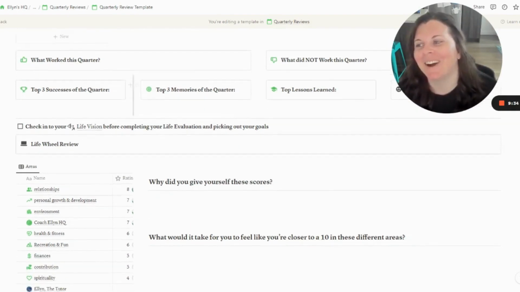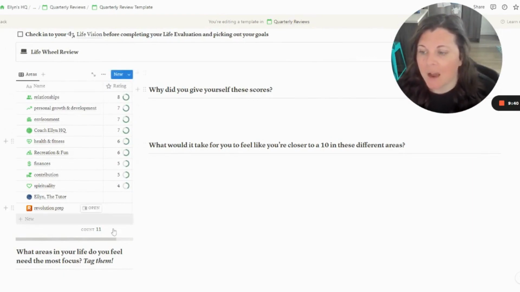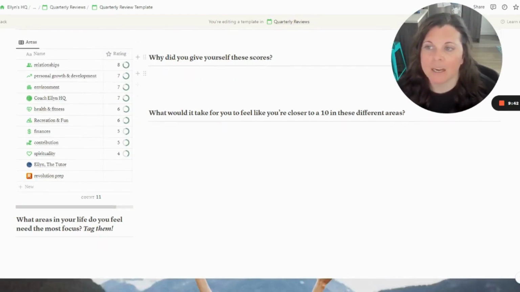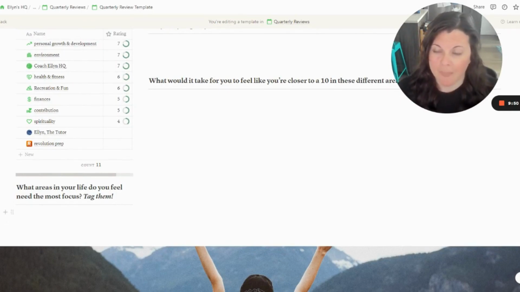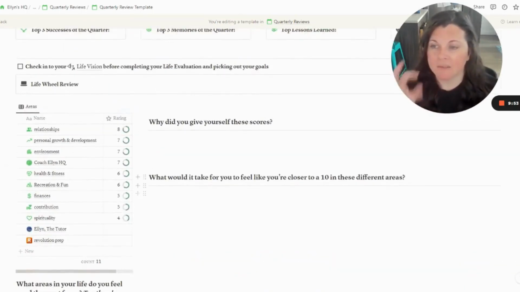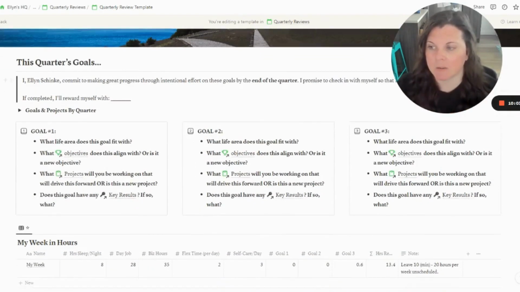And then after I do all of this, I check into my life vision and I go through and rate the different parts of my life, how I'm feeling about them. And then I say why I gave myself these scores, what would make me feel closer to a 10, and then I identify the areas that I want to focus on for that next quarter. So a lot of this is very similar to what I've done in the past. The part I changed quite a bit is this part down here.